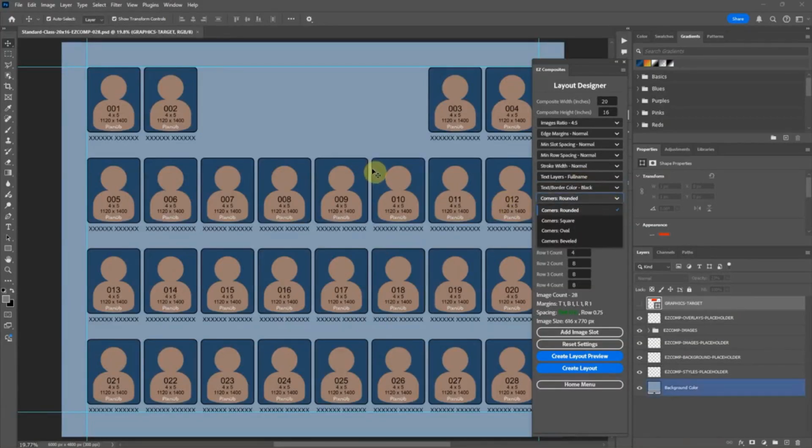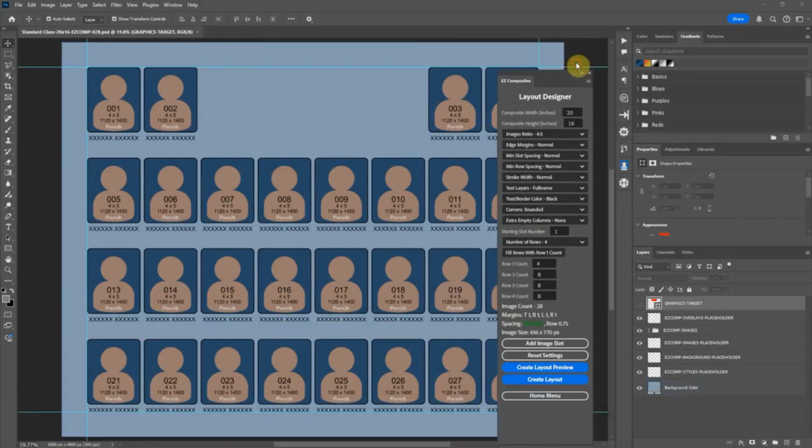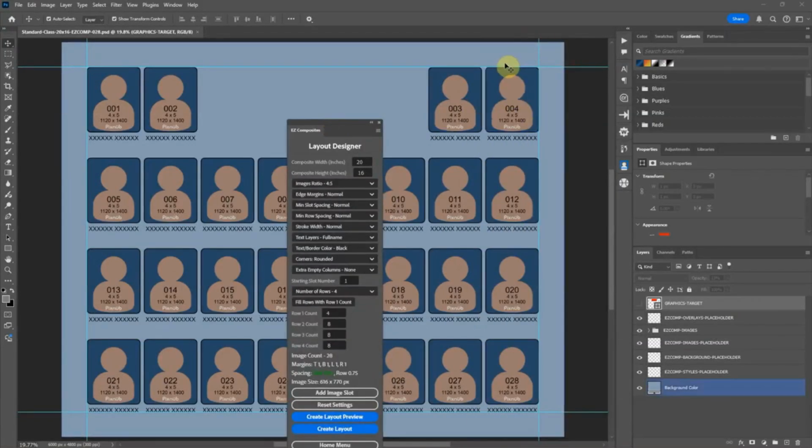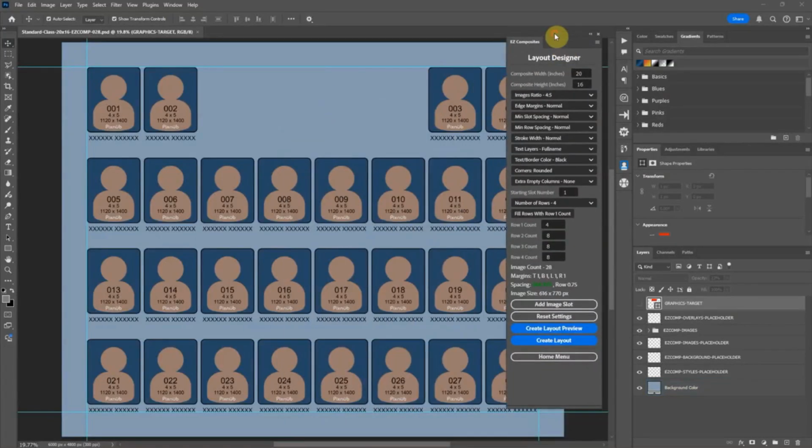Corners, that's just the corners on your image slots: rounded, square, oval, or beveled. Empty columns will just leave an empty column. So if your margin is here and you tell it 2 empty columns, it'll leave this extra gap. There are use cases for that, but I don't want to discuss that in this video. Starting slot, that's the number you want to start with. It's usually 1, but if you're doing a memory mate, you'd start with 2 and then build a larger slot, which we'll do in the second video.